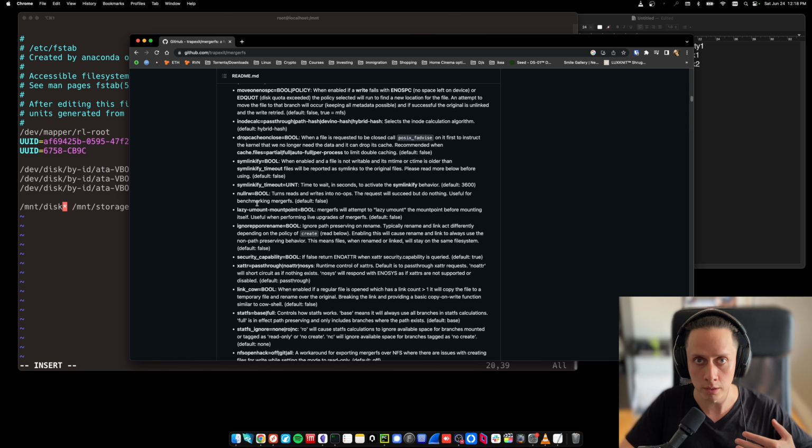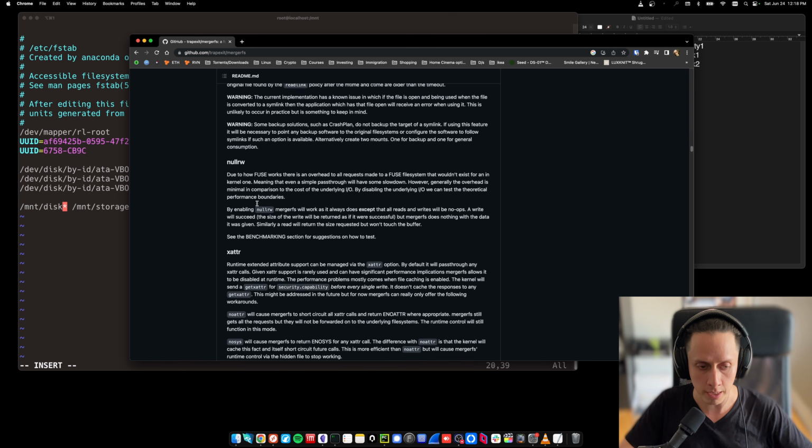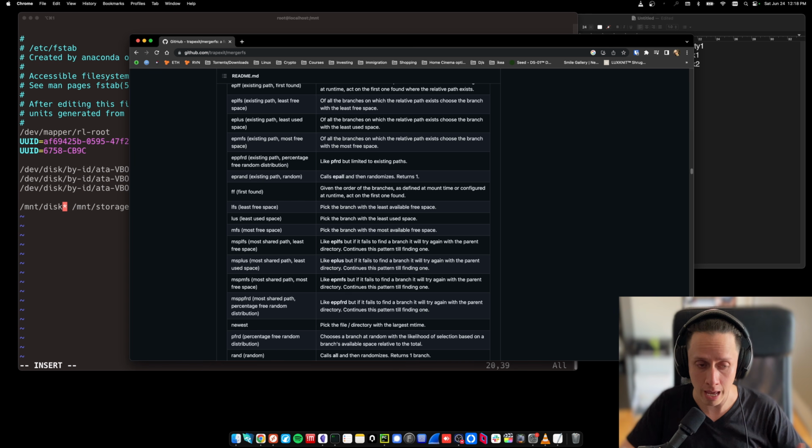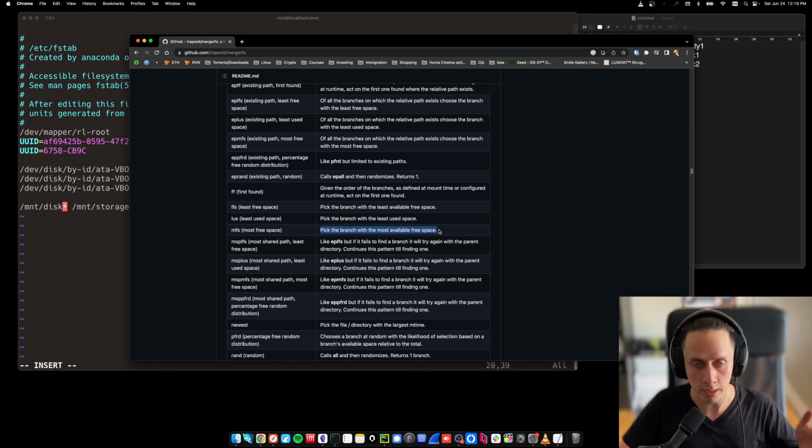There's also the policies. If we scroll all the way down here, we're going to see that there's a policy section, policy description. Basically, this is going to explain all the options and the policies that you want to use. The one that I'm going to be using is MFS. If we look for MFS, here we go. It's called most free space. The description of this is basically just pick the branch with the most available free space. Like I explained before, I want the drives to get full evenly.